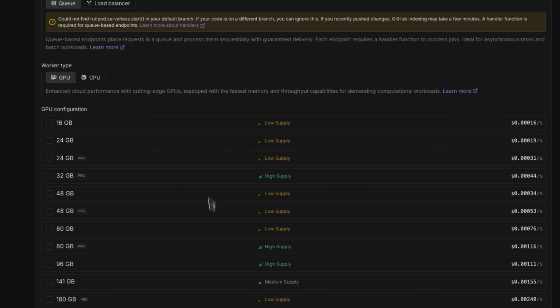Now, this is where you need to think a bit strategically. Runpod offers a wide range of GPUs, from 16GB cards for lighter workloads to high-end configurations for serious training or large model inference. And the key advantage here is transparency. You see the exact cost per second, so you can immediately estimate how much your workload will cost.